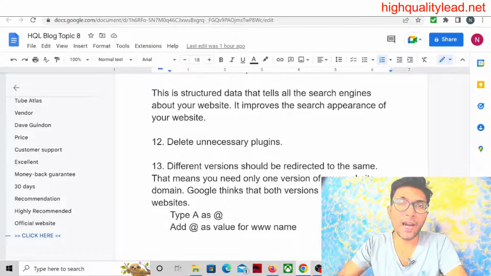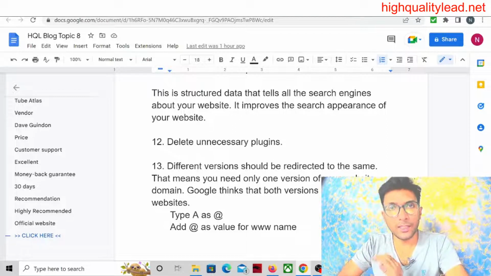The next point is delete all unnecessary plugins. If there are any unnecessary plugins inside your WordPress website, you must delete all those plugins, because these unnecessary plugins will slow down your website speed, and that will affect your ranking. So you must delete all unnecessary plugins.